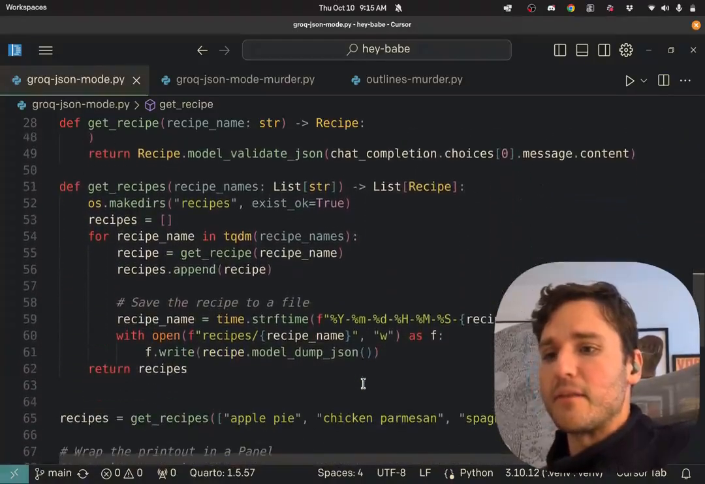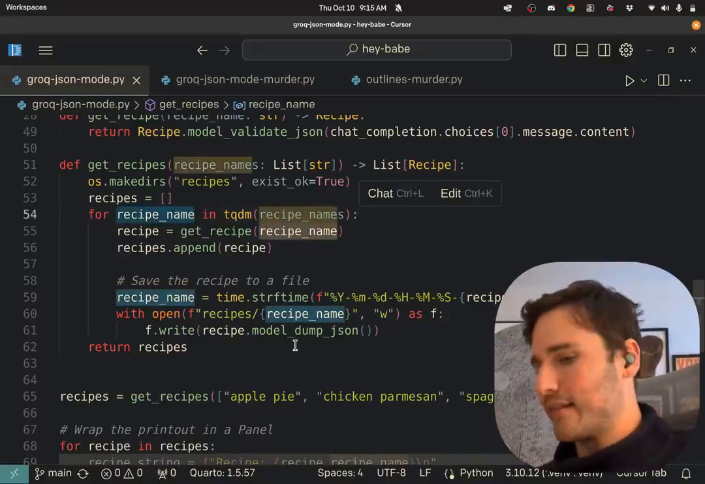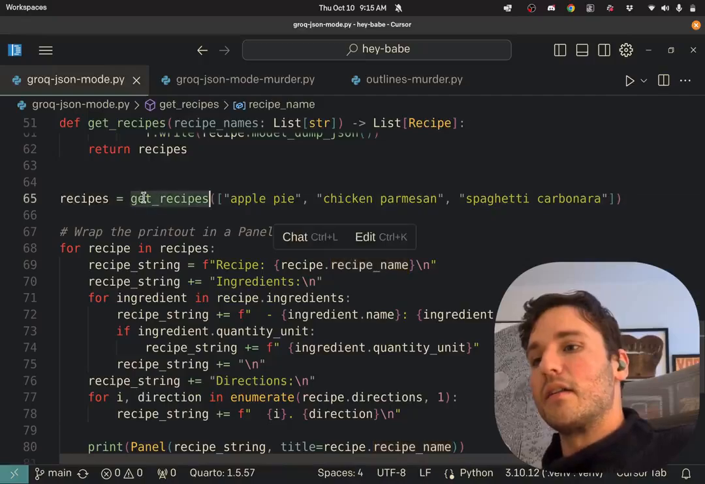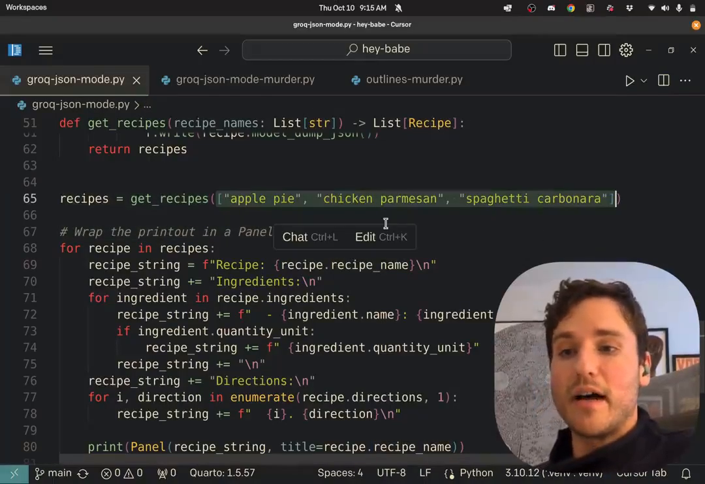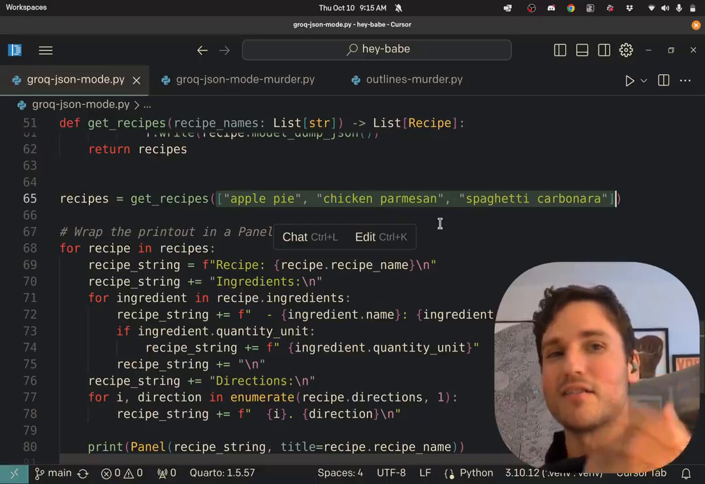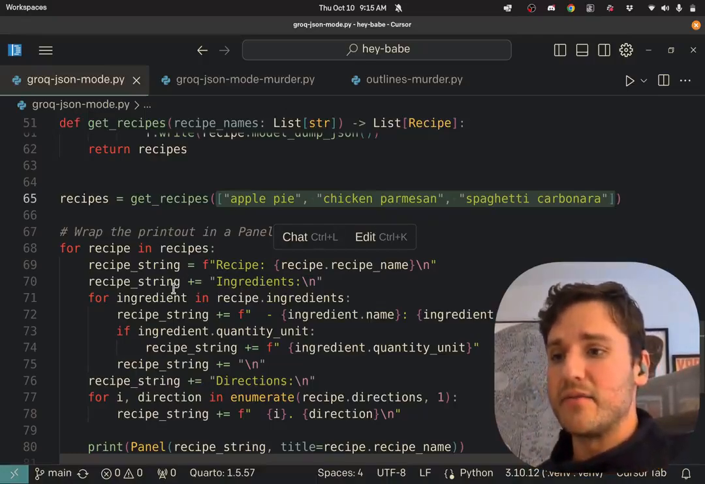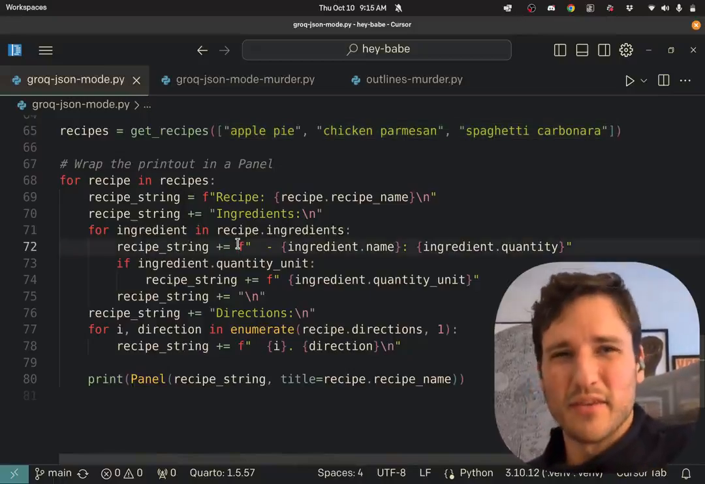Okay. And so then we have this get recipes function that goes through a list of recipes, passes them on to Groq, and then asks Groq to produce that stuff. Then we're going to call that function with 3 different recipes here. That's apple pie, chicken parmesan, and spaghetti carbonara. So we should expect recipes with ingredients and a list of instructions and things like that for these. Then this is just the thing to print out the results.